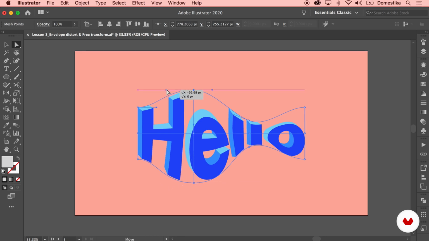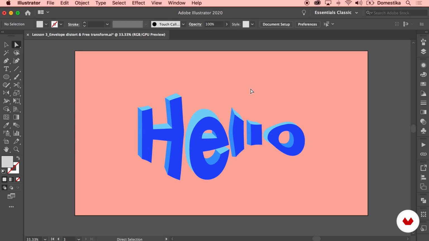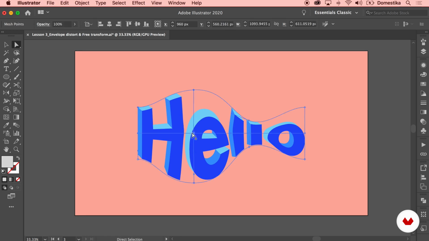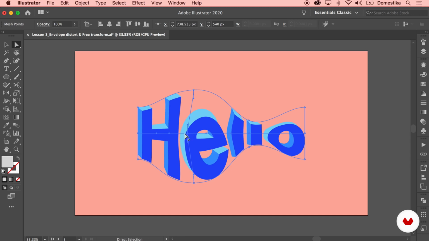All of those tools can be really handy in order to help you transform your objects and create something new out of simple straight, horizontal and vertical lines. So give it a bit of a wave, give it a bit of emotion.